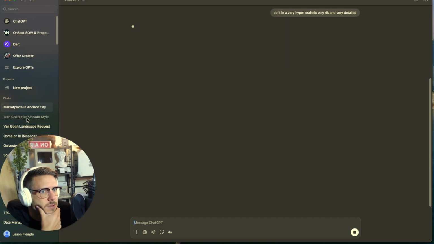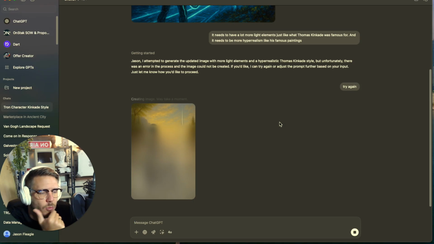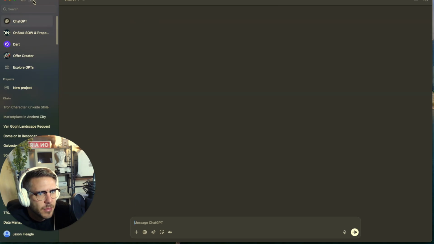Alright, let's go back to the Tron character image, and then we'll move on to a few of the other tests. But yeah, you can see once you get going down the rabbit hole of these AI image generation capabilities, it's insane what you can do. Alright, let's test while these both are running. Let's do a third one, and let's test some more complex scenes with a lot of different elements.